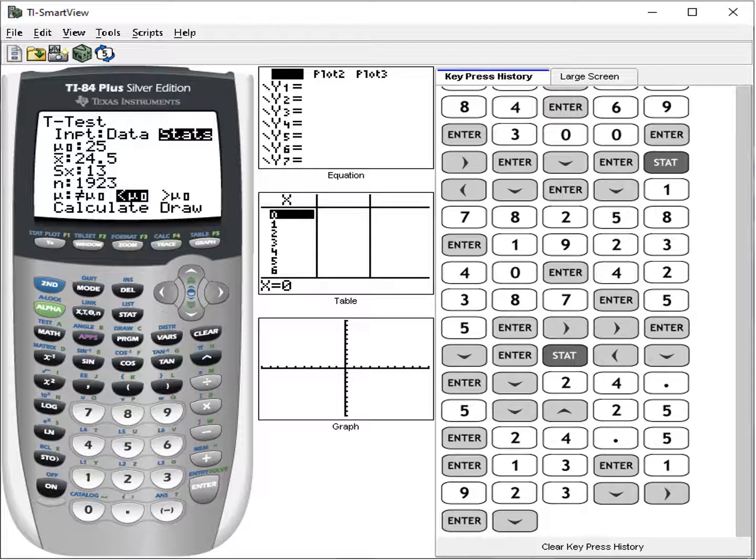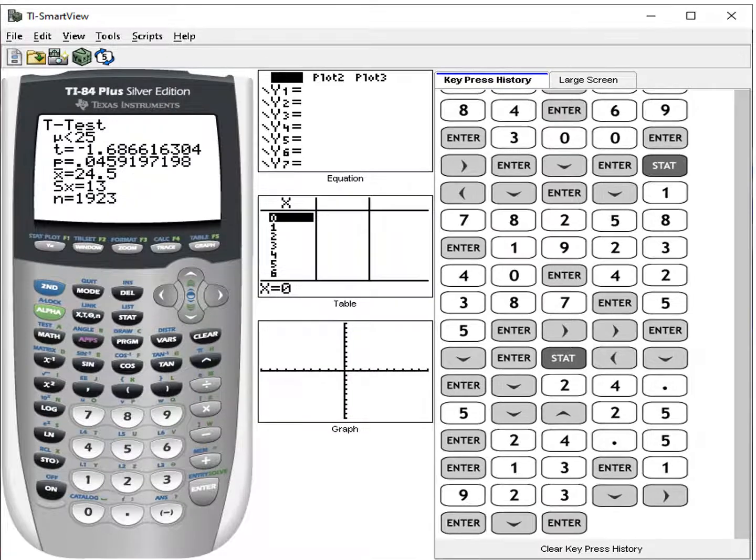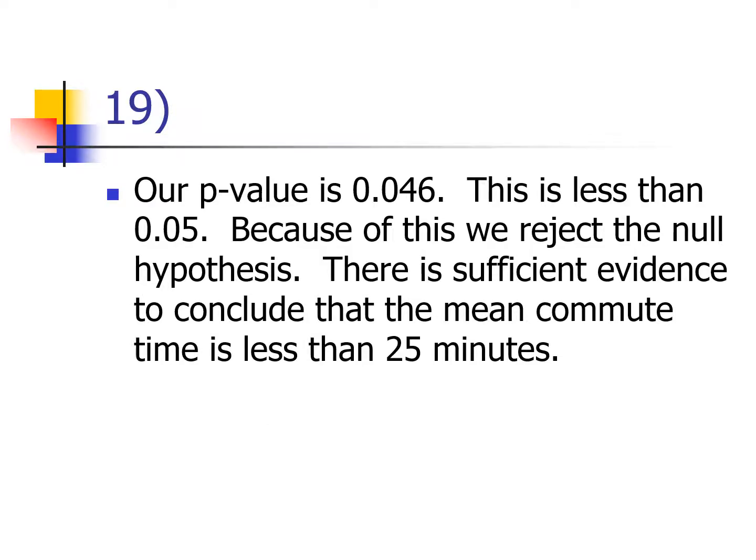So here we're filling in all the information. Again, we're testing less than now, so for that last line, we pick the middle option, less than mu naught. There's our test statistic and p-value. Our test statistic is negative 1.69. Our p-value is 0.046, real close to 0.05, but again, technically less than 0.05. We never round our p-values, at least not when doing our comparisons to alpha.